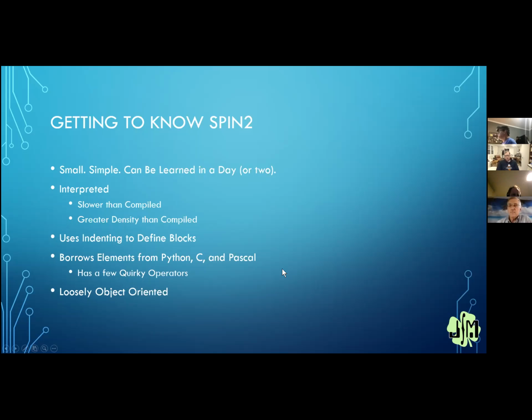As we said, it borrows elements from other languages and still has a couple of quirky operators, but every language does, so that's not any big deal. And we have this object orientation notation where, remember, your application can have a child object, and methods inside this child object are accessed by the object name dot and then the method name, and there might be parameters that go along with it.